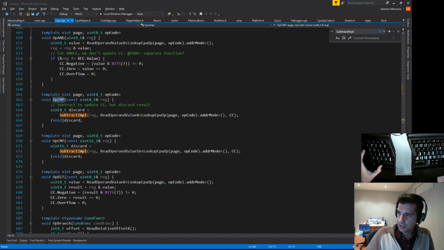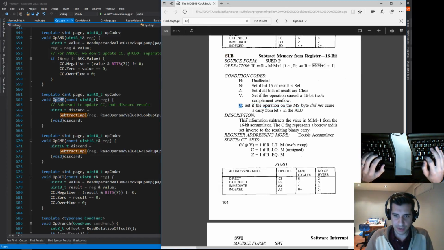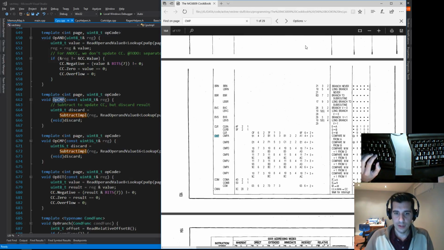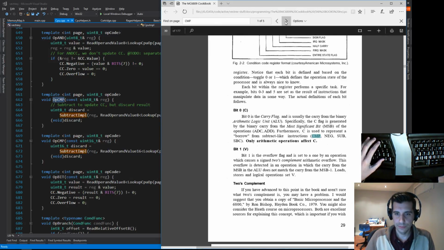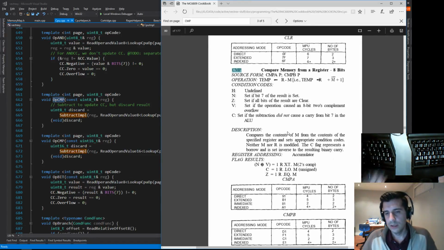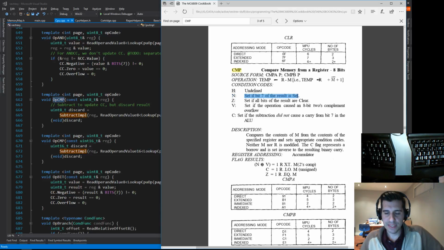Okay, so let me just double check on compare. I want to go look in the doc how it's defined. So compare memory from a register. N is set if bit 7 of the result is set, which makes sense. Z is set if all bits are clear. Overflow is set if the operation caused an 8-bit 2's complement overflow. And C is set if the subtraction did not cause a carry from bit 7 in the ALU. So it sounds exactly like subtract, which is why I wrote it in terms of subtract.